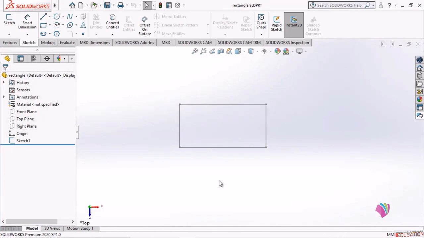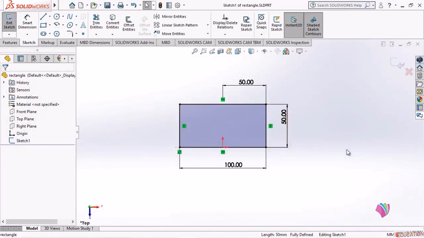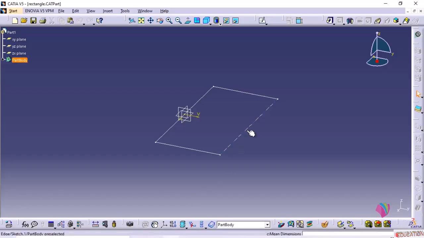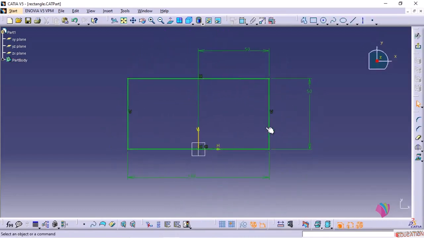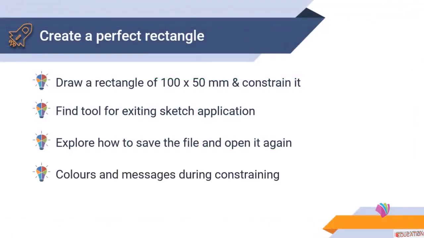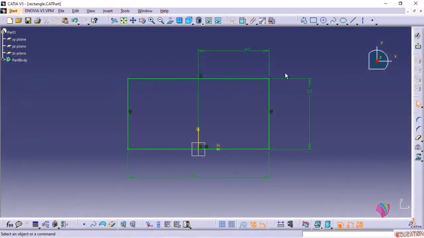Suppose we want to enter inside the sketch. You just have to double click on this rectangle. We have entered inside the Sketcher application of Solidworks, which contains the rectangle that we had constrained. In CATIA also, when you double click on this sketch, you can get into the Sketcher interface. Now let us discuss the colors and messages that we get during constraining. This figure is completely constrained in CATIA. Suppose, let me take this line, use the control button for multiple selection, and take this axis.